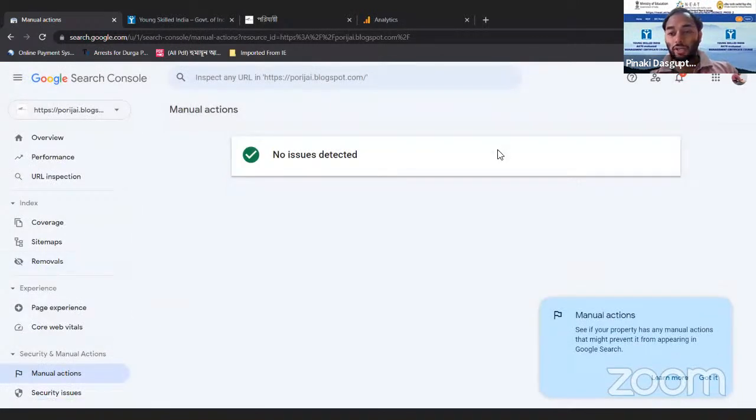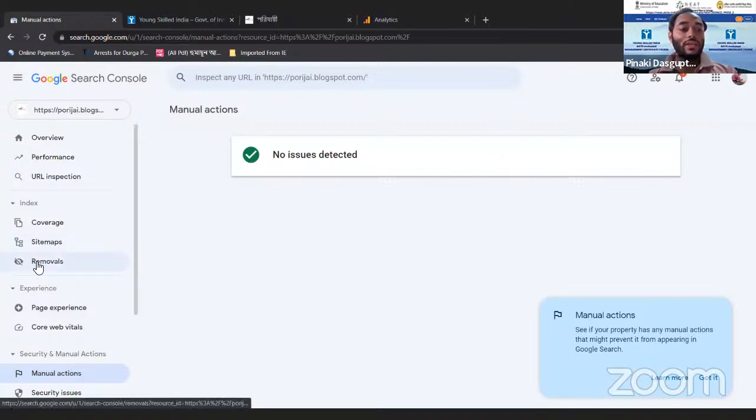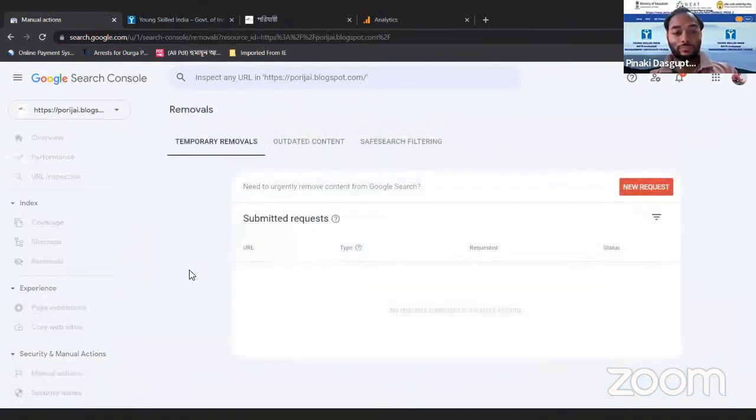No issues detected currently. So if you get any issue, then you have to take some kind of manual action on it. Another thing is the removals. Temporary removals, outdated contents.